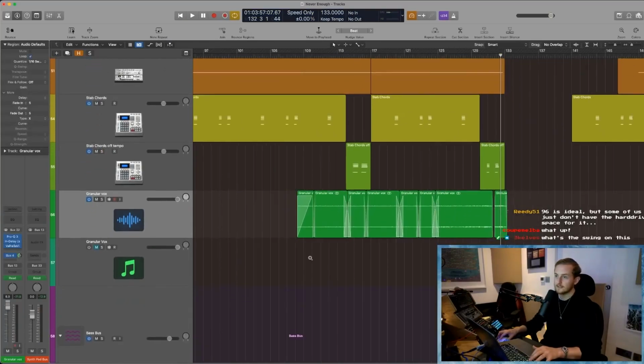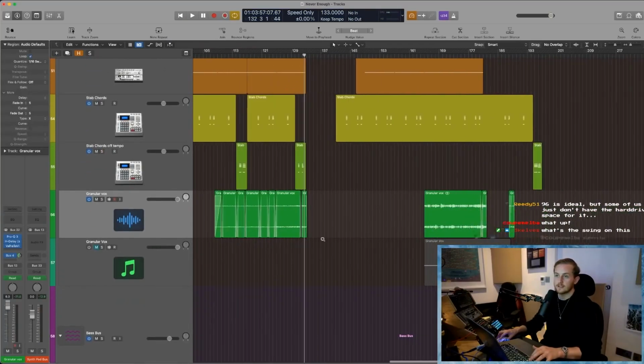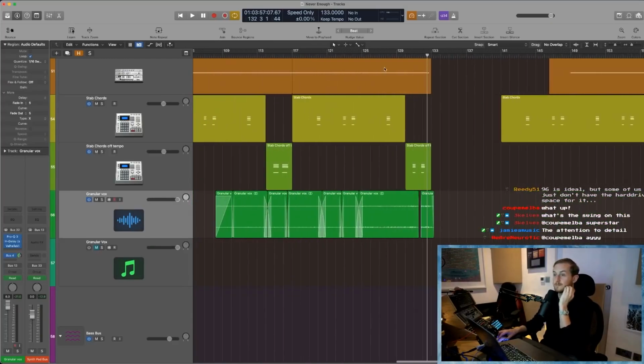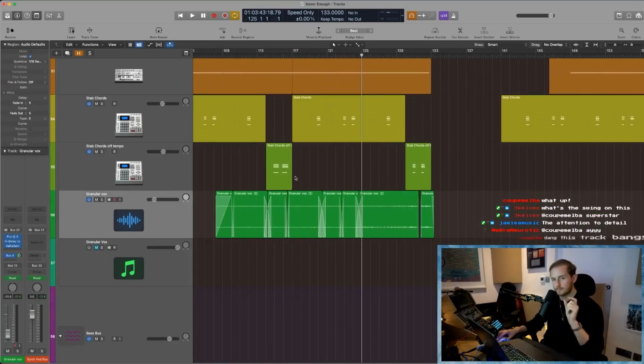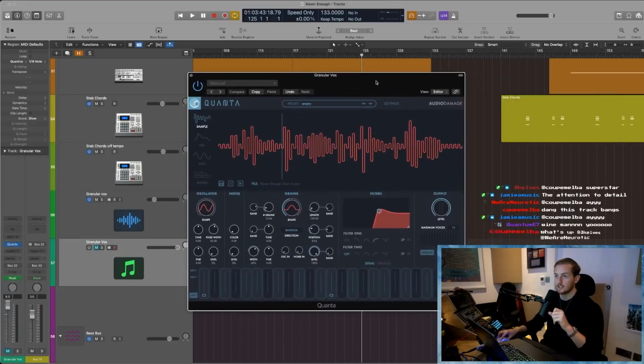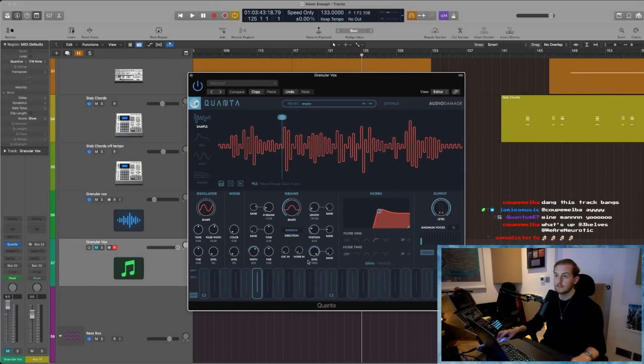What else we got? Oh yeah, this bit's really cool. So shouts to you if you've even noticed this in the tune. This is a bit of the gospel choir sample, put into a plugin called Quanta, which is basically a granulator. It sounds like this. Oh, I'll mute it.